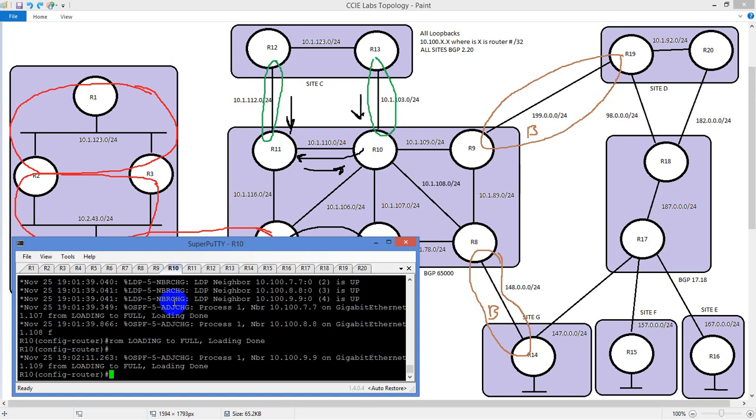So we're going to type in router EIGRP, and we'll type in 1013, so for router 10 and 13.